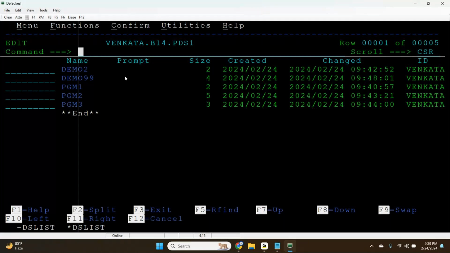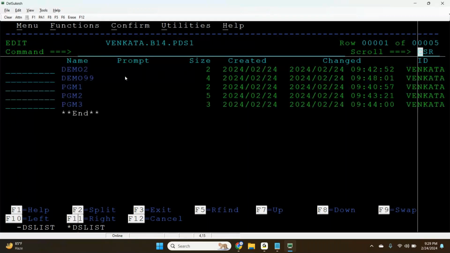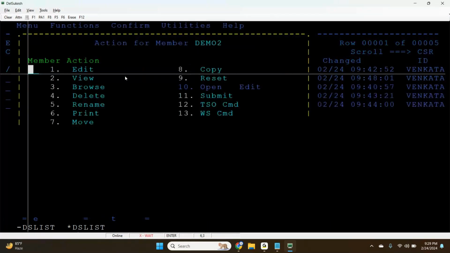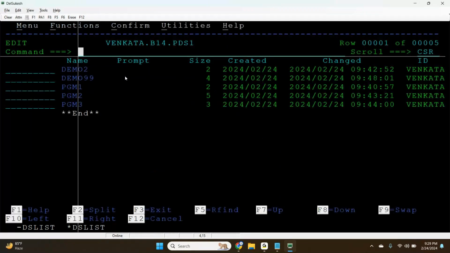Sir, can we change that screen name also? Is it possible? Like a DS list is there, right? So we can open, yeah, we can write like this, screen name MPDS. It got changed. Okay. Yes. Thank you, sir.